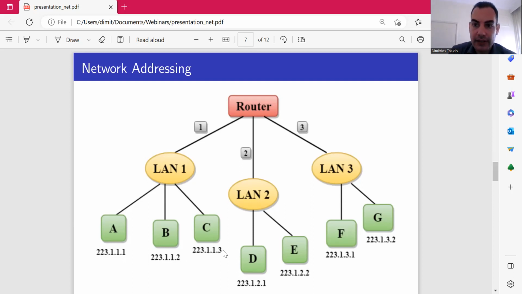As you can see here, there are some similarities. So the first three numbers are the same. This is because all these three devices belong to a LAN, to LAN 1, which is the local area network. As you can see here, we have a router, which routes the information, the packets, and it routes them to some LANs.